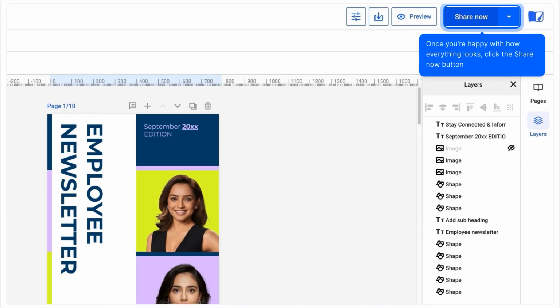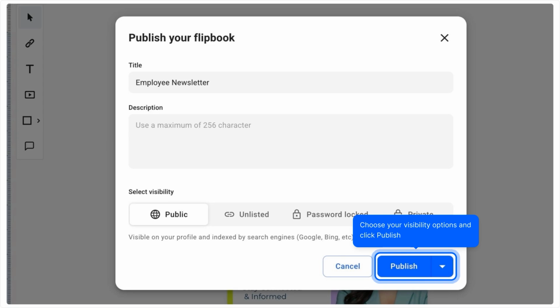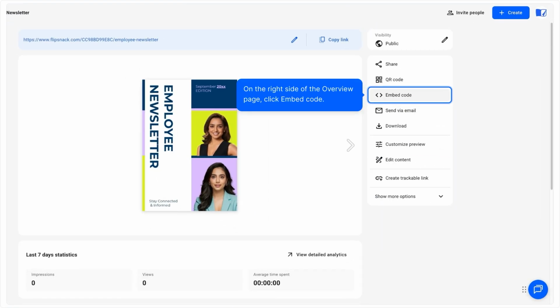Once you're happy with how everything looks, click the Share Now button. Choose your visibility options and click Publish. On the right side of the overview page, click Embed Code.